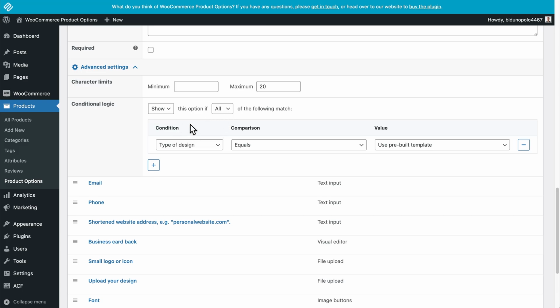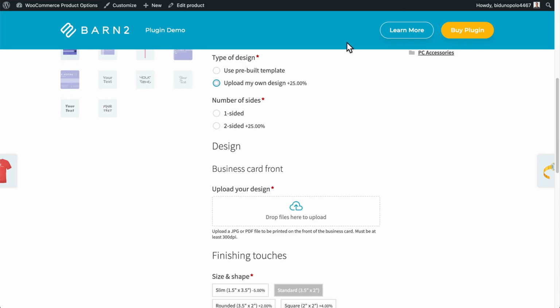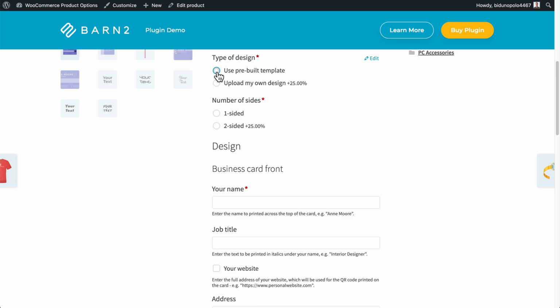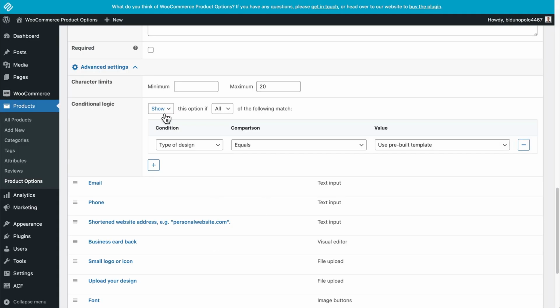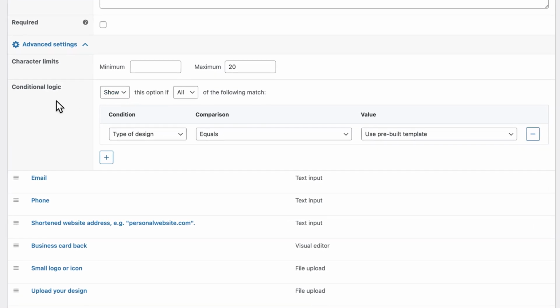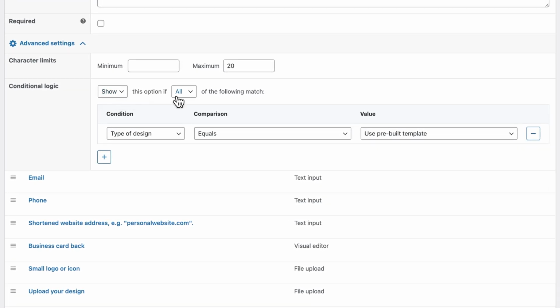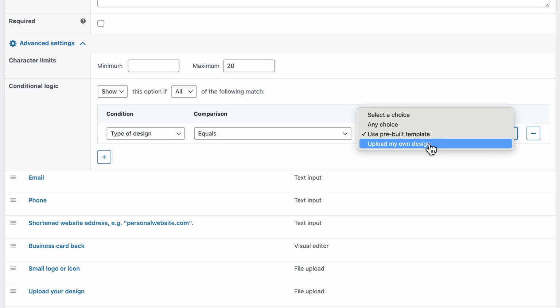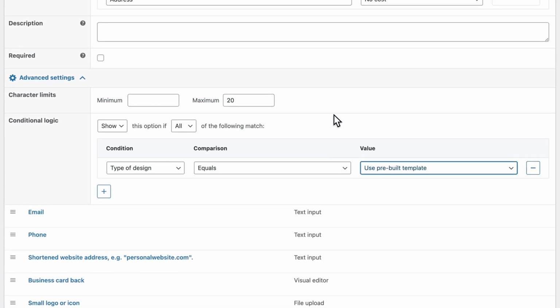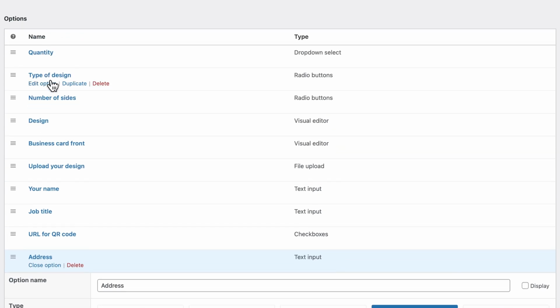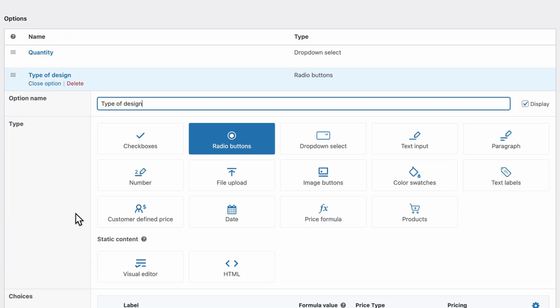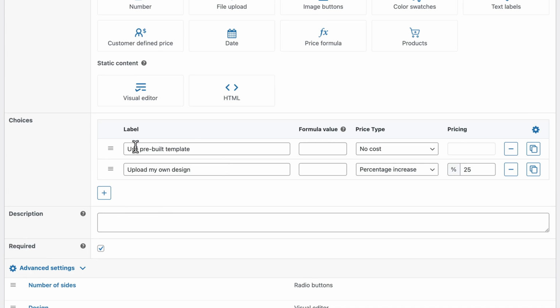And all of these where the design elements is dependent on what option was chosen up here. For example, use pre-built template or upload my own design. Then we have this conditional logic here. So this item will only show if all of the following matches. The type of design equals use pre-built template. And the 2 options here are defined by this previous option, which is type of design. And this is a radio button option with just 2.